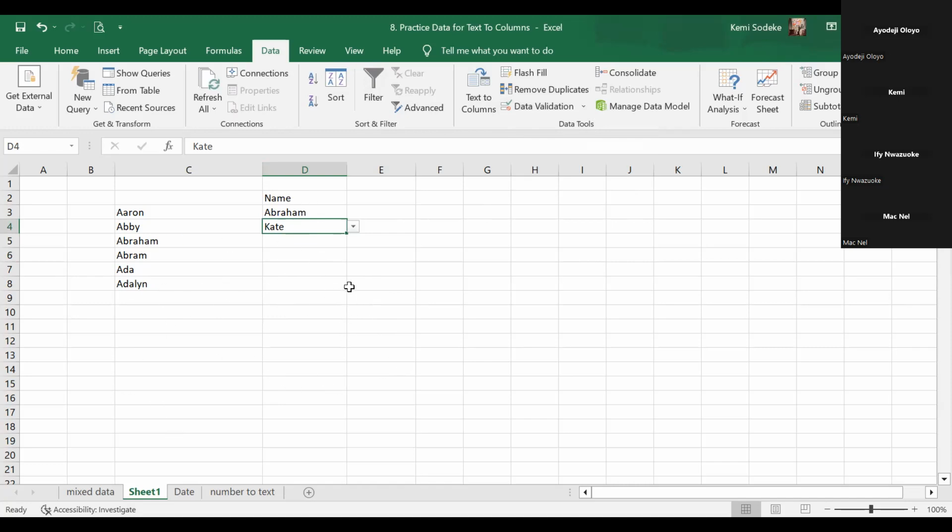And then we can go to the next file. I'll close this and I'm going to share the other file.